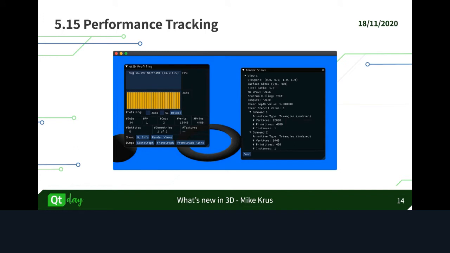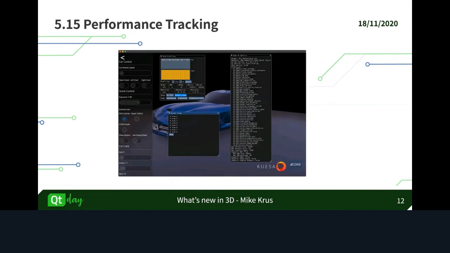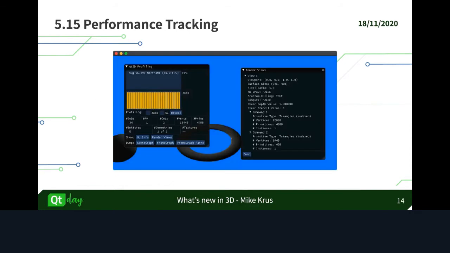So here, for example, you can see it as an overlay. You can have a dump as a textual representation where you have the details of the render view. A render view is a pass in the rendering. In the previous example with a car, there were 8 render views. There were 8 different passes to make up the final frame.